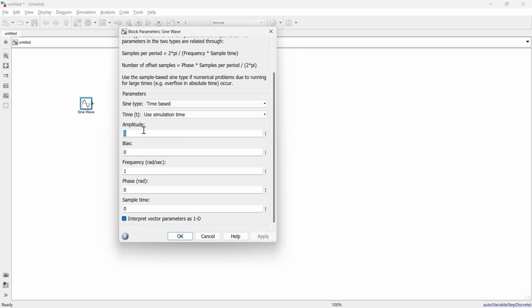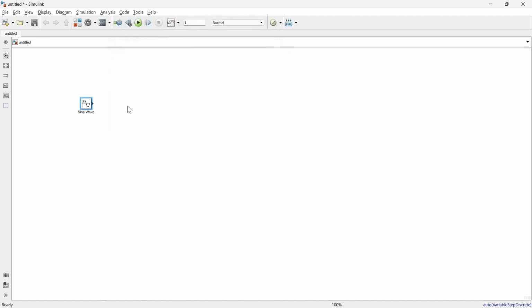We'll make amplitude as, let's say, 10. Now frequency we want to keep as 50 Hertz. Here the frequency is in radian per second. So what we'll do, 50 Hertz multiplied by 2 pi. So 50 times 2 pi is 50 Hertz frequency in radian per second. So let's click okay. Now we'll have a scope.